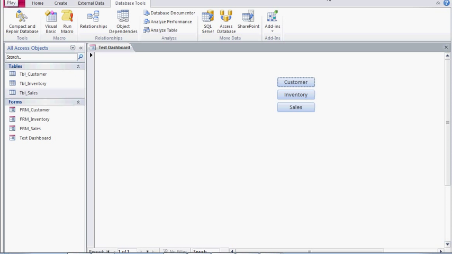Okay, so for this tutorial, we're going to split the database. The purpose of splitting the database is it gives you a lot more user-friendly ability. It gives you the ability to have multiple users, and you don't have to worry about multiple users having access to the back-end information. It gives you more control over the back-end information, and also helps control and manage the size of the database.